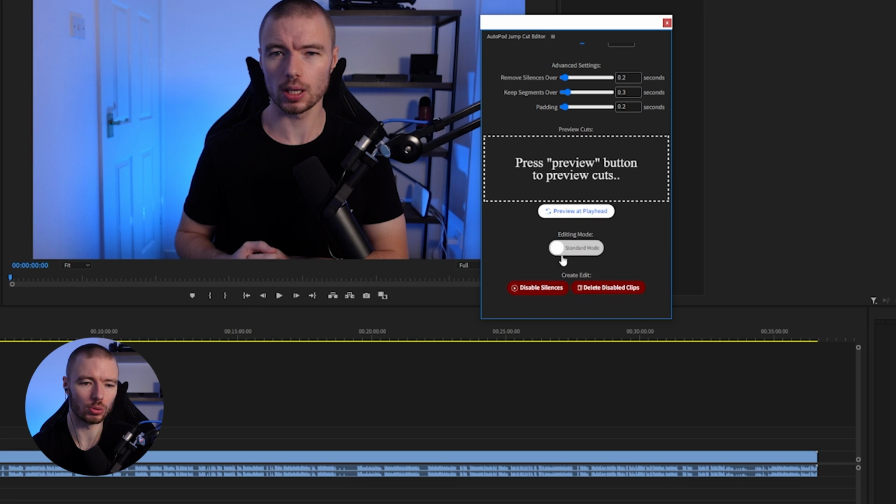And then with this, you can go and change this to disable mode, which is going to cut all of these spaces, but just disable the clips. Or you could just go and leave this as the standard mode, which is then just going to absolutely remove everything, delete any of those spaces. And in this case, I don't want to disable them. So I do want to go through and delete them.